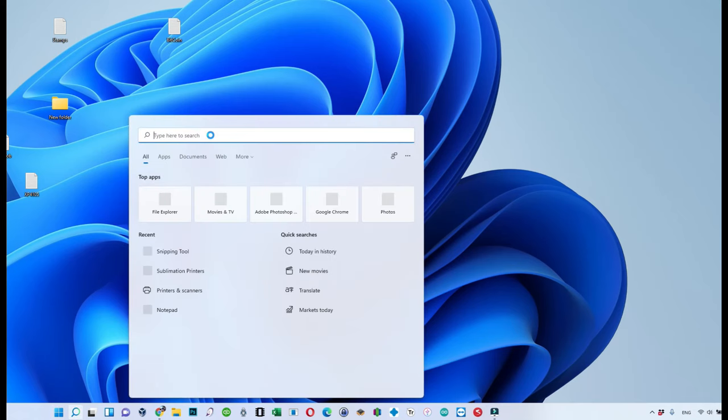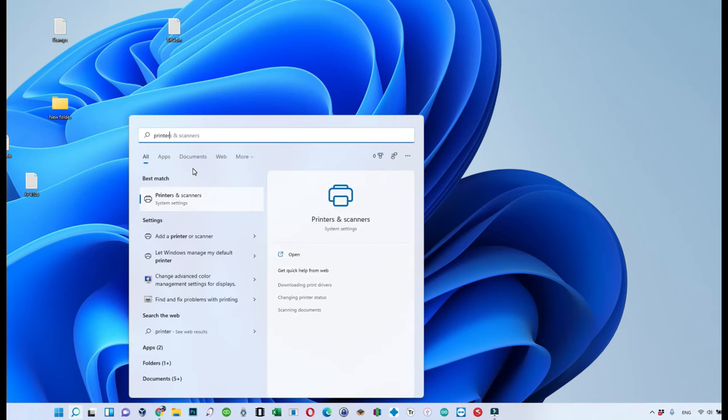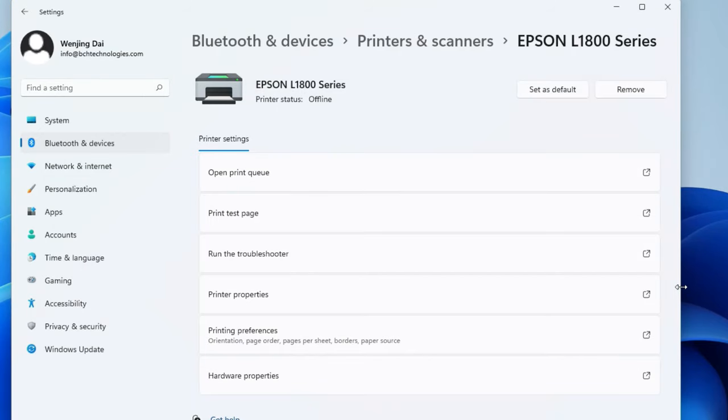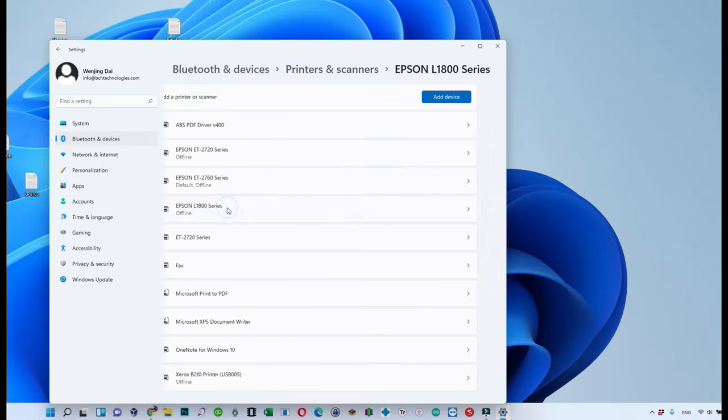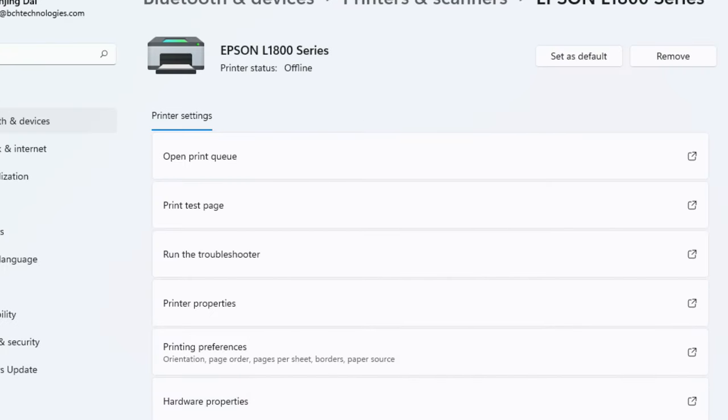First, we need to delete any remaining print jobs from your computer. Go to your computer's printers and devices. Find the DTF printer, and you can see this printer is offline. So you need to check your USB cable. Make sure the USB cable is plugged in correctly.